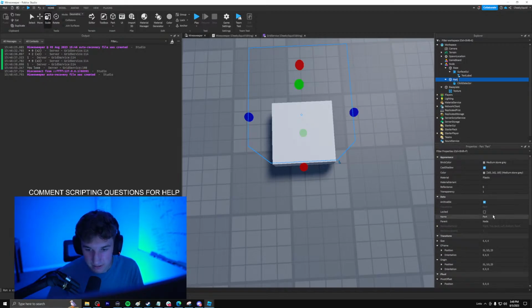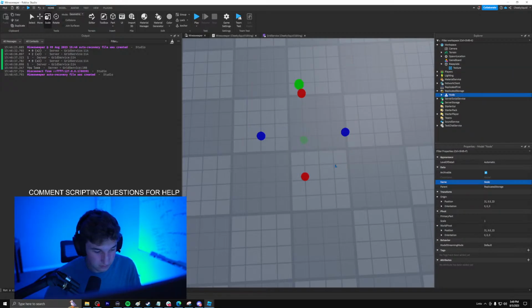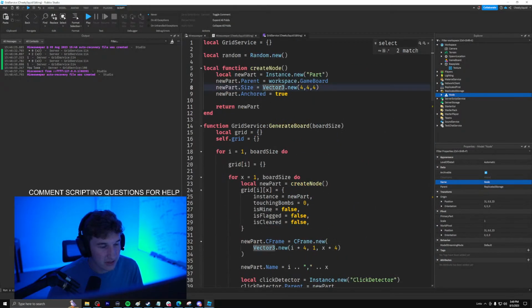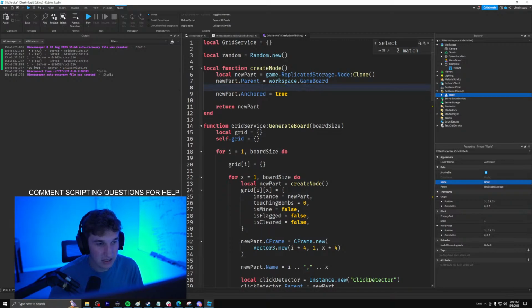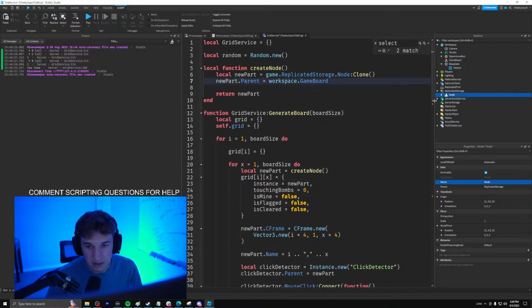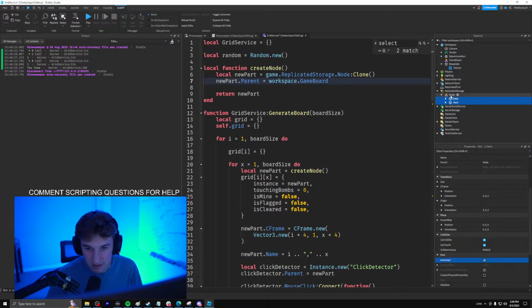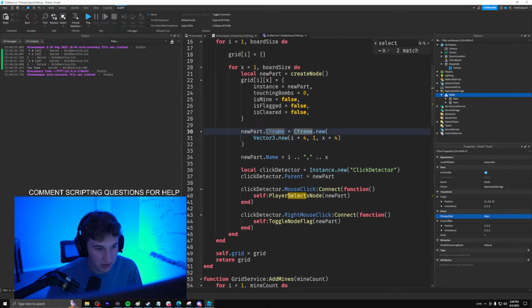We'll call this main. Now we have to update our code here. Let's go to grid service. Let's change create node to be local new part equals game.replicated storage.node clone. And then we don't have to change this. We don't have to do this. Make sure both are anchored. And then let's set our primary part to be main. And when we set the position, new part.